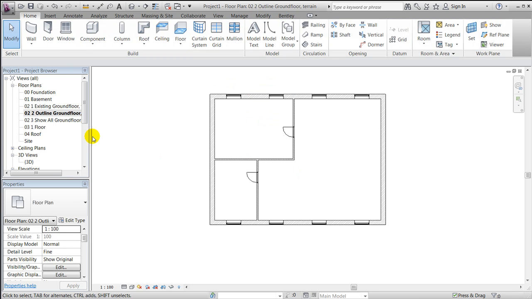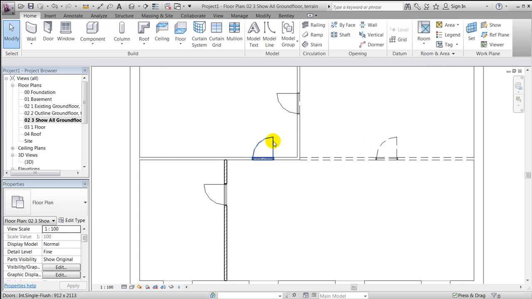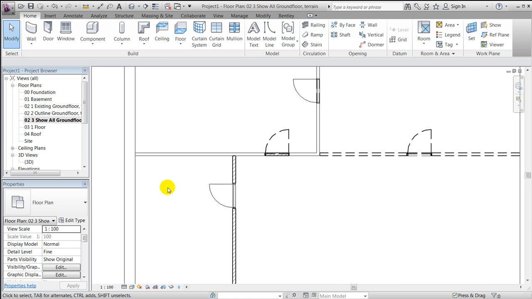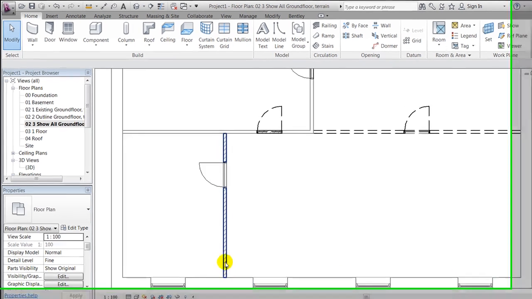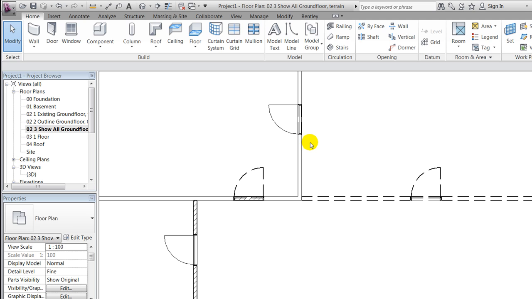The last thing we want to take a look at is the show all drawing. And here you'll notice that all the demolished elements, like this wall and the door inside of it, as well as this door, are now being dotted. You also notice that in the show all, the existing conditions are just being drawn with a rough outline, and only the new wall, like this one, and the new door, are being drawn with a thicker line.